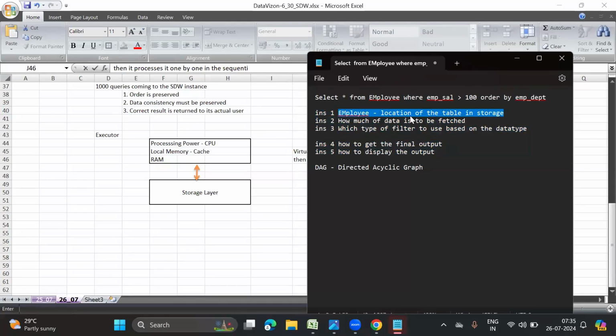Okay, let me go to this location and take this table into my RAM. Okay, what do I have to do? Now I have to see how much data is to be fetched. Okay, let me put that filter. Okay, now I have been told this filter has to be applied and this data type has to be for this data type. Okay, let me apply this filter. And then how to get the final output. Okay, let me get this. How to display this. Okay, let me do this. So it will do all the instructions one by one.